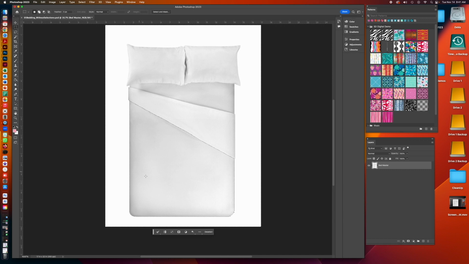So I'm going to use the rectangle marquee to quickly eliminate some of the pieces. I'm holding the Option key to delete. So I'm taking away this whole area, and then I'm also taking away the whole top of the bed.